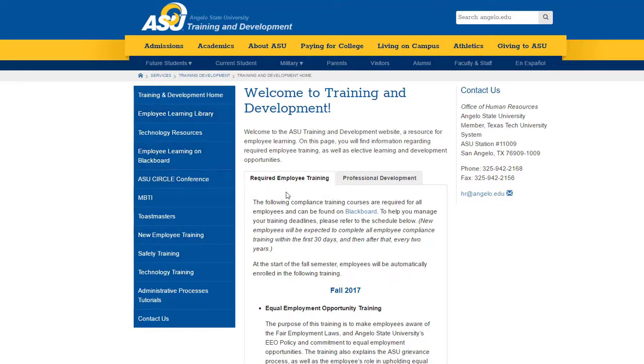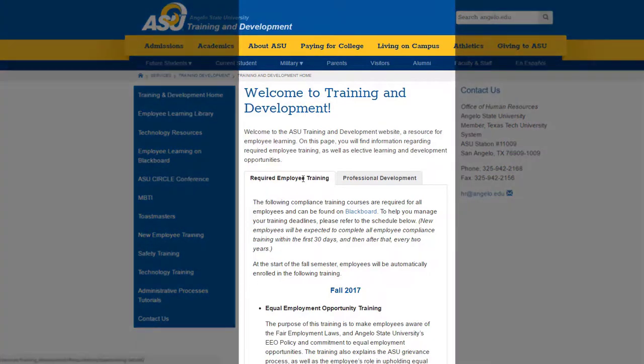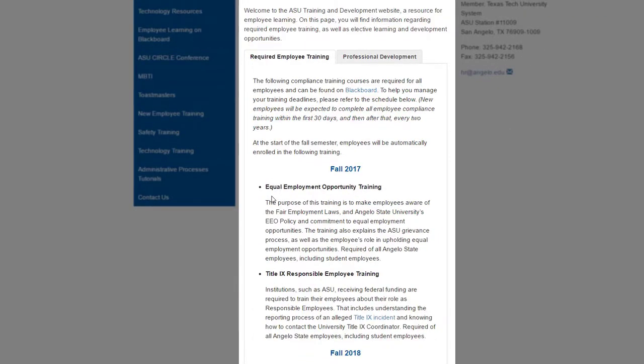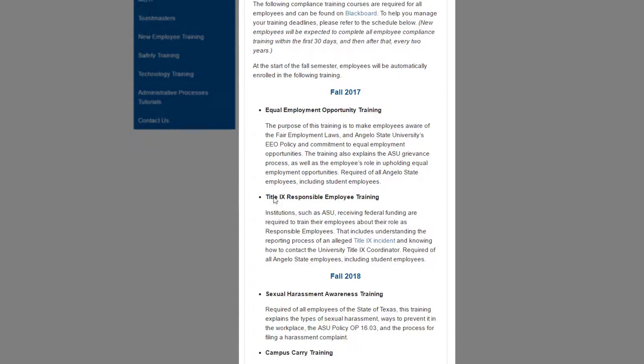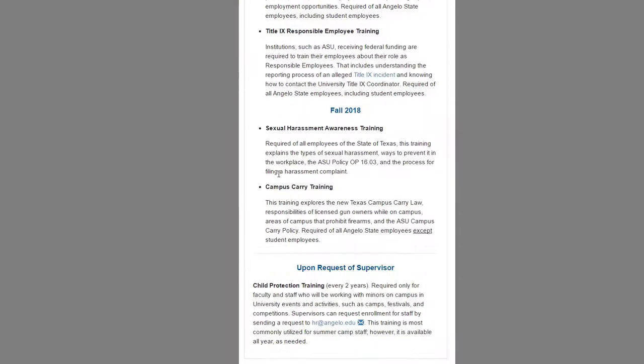But first I want to have you focus on the middle of the page, which is where we have two different tabs listed. The first one is the Required Employee Training, and this is the compliance training that every employee is required to take when they first come to Angelo State University, when they're first hired, in other words, and every 2 years after that. So you'll see a list of 4 different training courses, and then there's an additional one that is only really required of employees who deal with minors for summer camps.